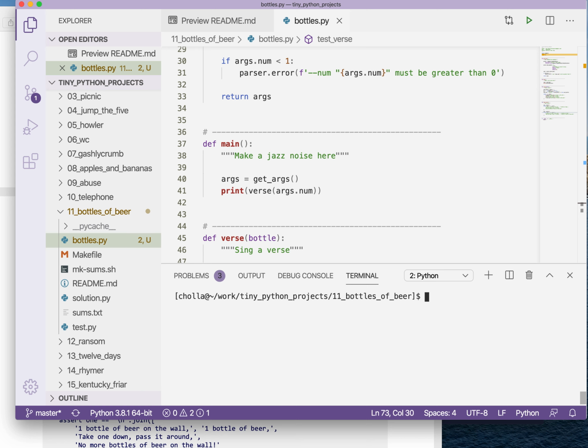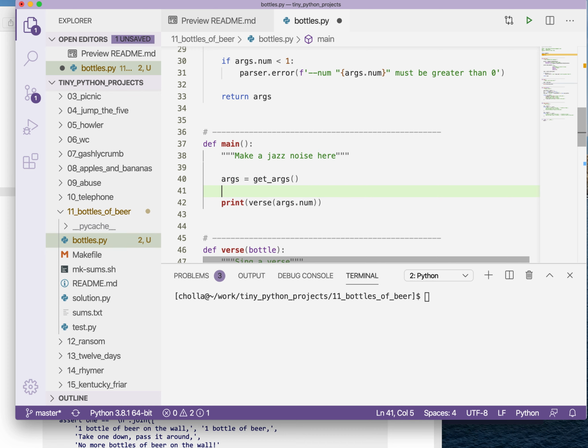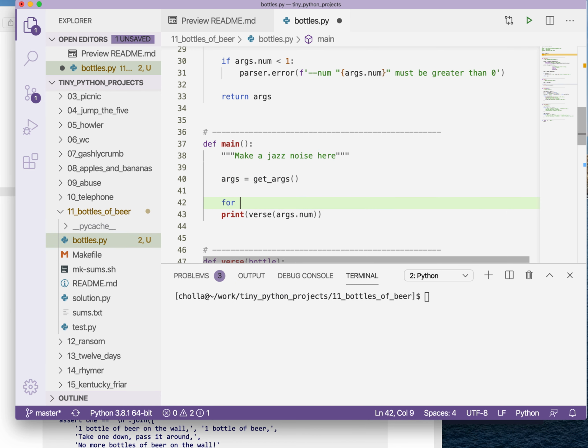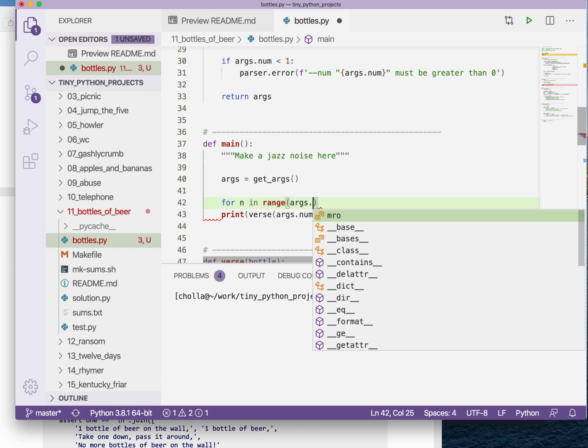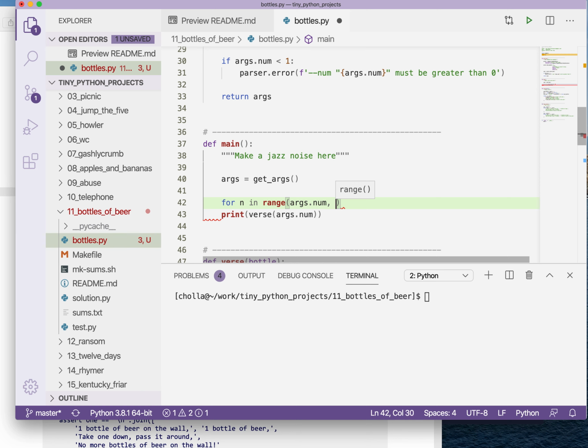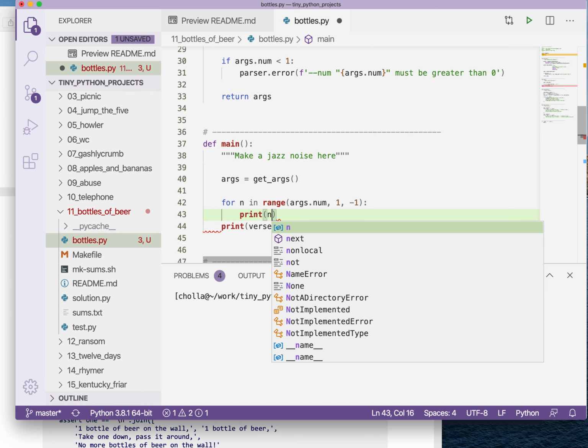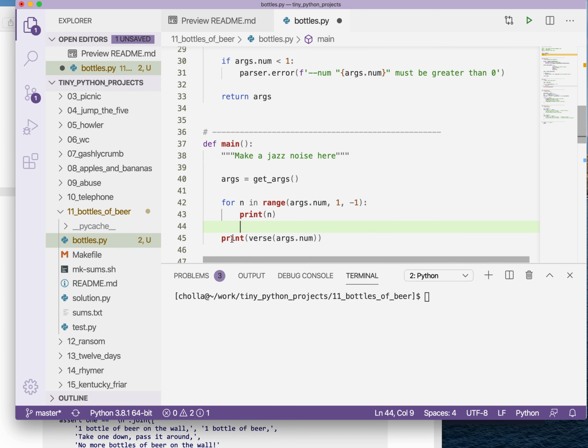Now we need to sing all the numbers starting at number and going down to 1. So how do we do that? Well, we could use, for instance, a for loop. For in range, and we talked about this before, that if we go from args num down to 1, stepping by -1, then that should, let's just print in and verify what that looks like. And for the moment, I'm going to comment that out.